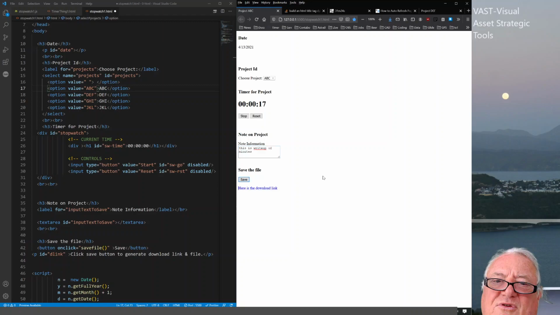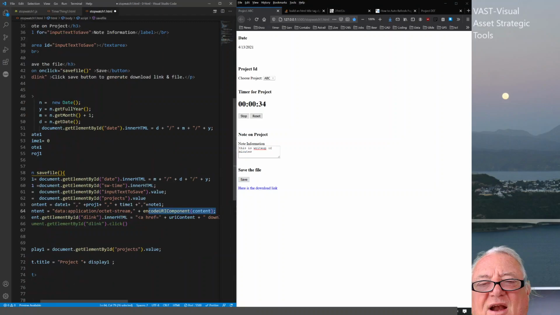It doesn't just save it to a file. Here is a download link. So what it's actually doing in here is it's saving it into this URI content data application object stream, and then it's got this encoded content, which is basically all of these other things that I'm actually gramming and cramming into that file. And then it makes a link that you can link.